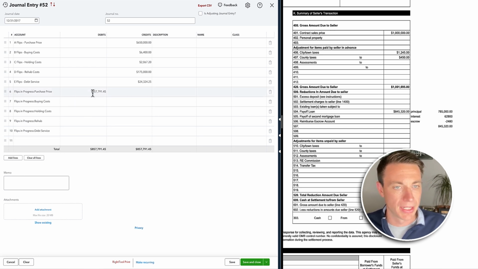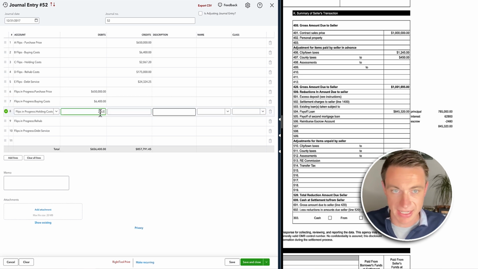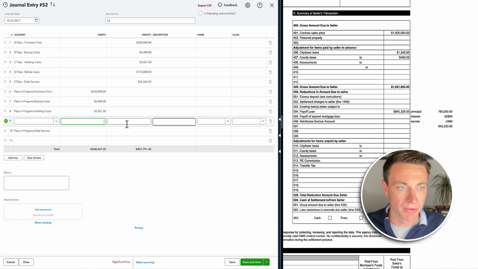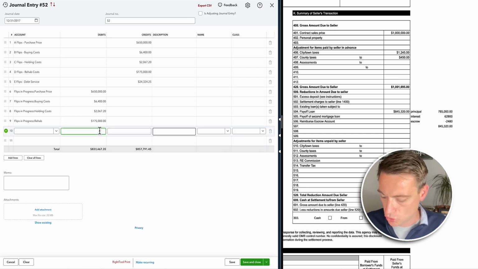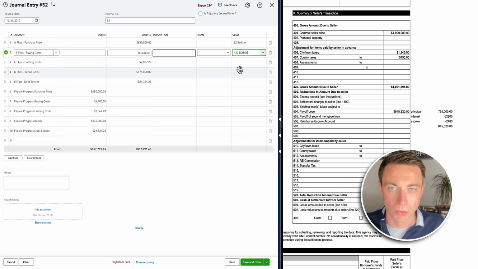Okay, and so here we go, 650. Buying costs is 6,400. Holding costs 2,067.20, and my rehab costs of 175. Debt service 24,324.25. All right, let me just put my class, and as I'm doing that, let's talk through exactly why we're doing this again.